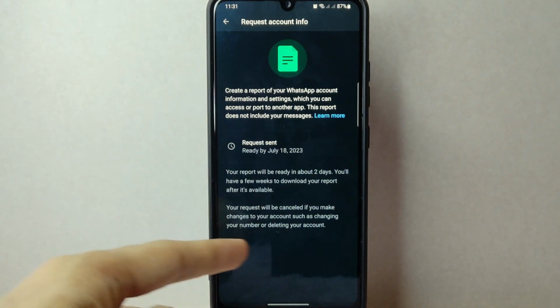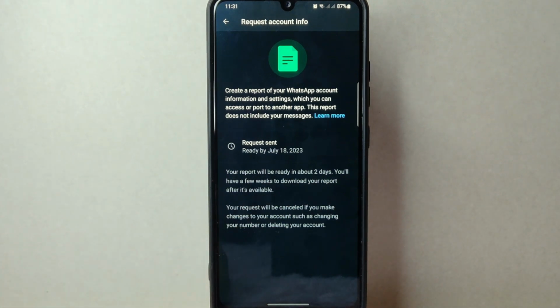Now, you will see a confirmation message indicating that your request has been sent. WhatsApp will generate a report containing your account information, including profile photo, group names, and settings. After a few days, you will receive a notification from WhatsApp informing you that your account information report is ready and you can now download it.